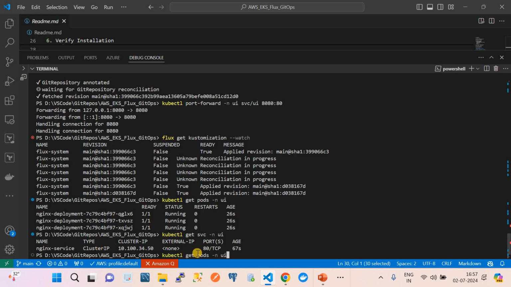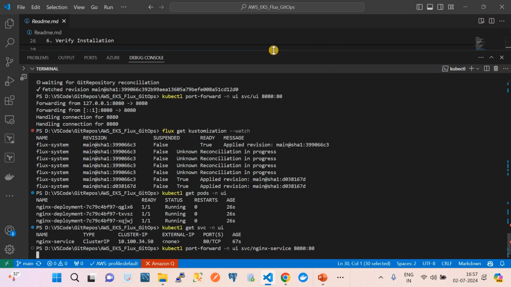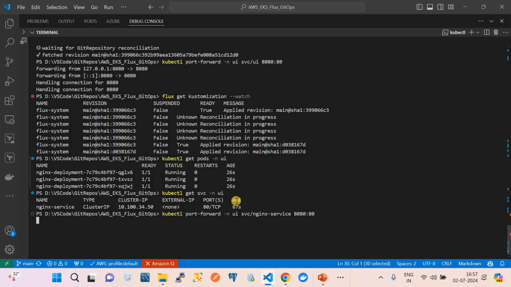Now let's do a port forwarding. When you do a port forwarding, remember that you need to give the name as per this particular nginx service. If you give svc/ui, it will not work because the service name is nginx-service. So I'm going to change that to this service, and I'm going to do a port forwarding now. We are doing a port forwarding on nginx, so we should see our nginx application responding now.